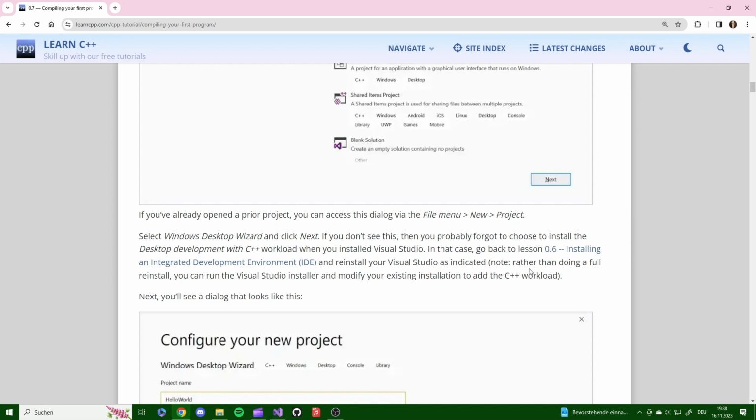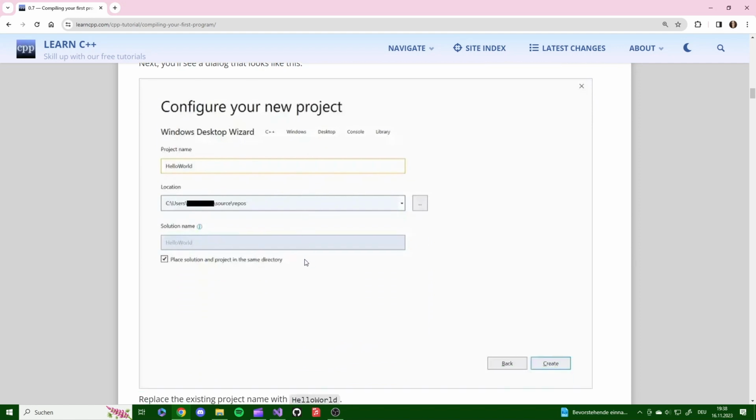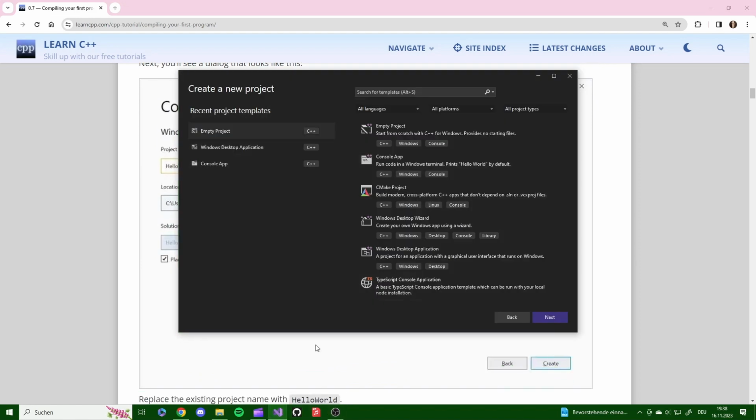Note, rather than doing a full reinstall, you can run the Visual Studio installer and modify your existing installation to add the C++ workload. Next, you see a dialog that looks like this. And now we do that as well. And we have to add Windows Desktop Wizard. And I quickly looked up what it is used for.